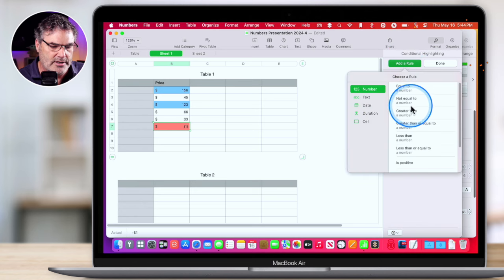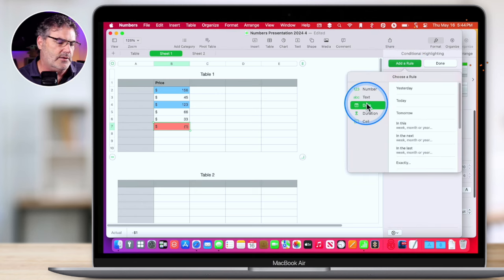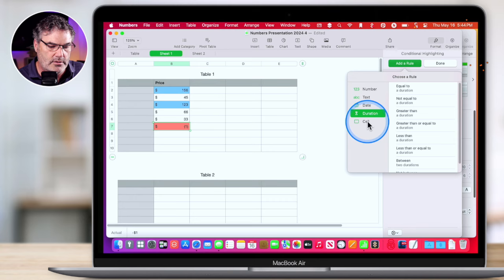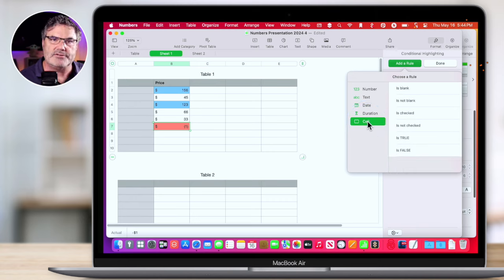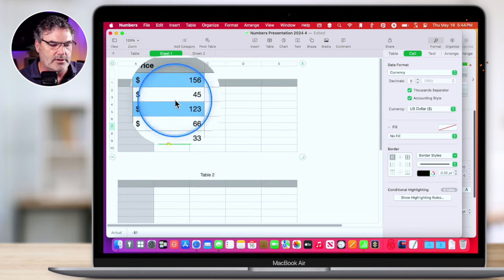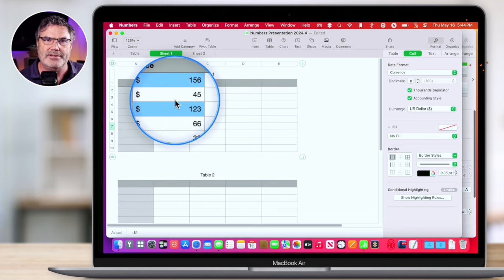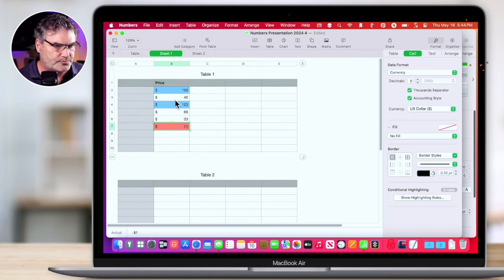I add a rule. It doesn't have to be a number. I can put a date if it's tomorrow. Let's say make a to-do list or something. You can highlight it if it's due tomorrow, if it's past due, if it's in the next specific time duration, or if the cell is checked or anything like that, because you can make a cell a check mark as well. It is true if it is false. So there's quite a few rules in there, and then you can apply what you want it to do when it hits that rule. So that's how we work with conditional highlights.